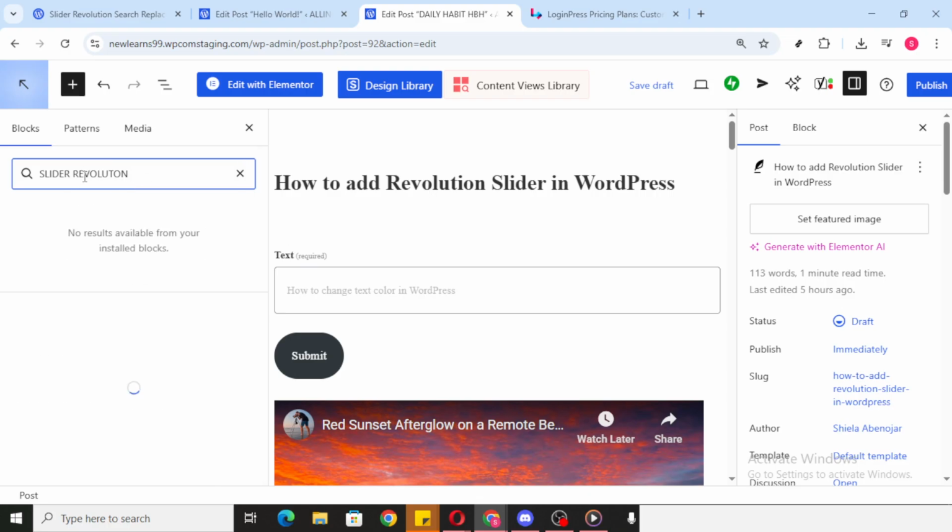A drop-down or selector will appear. Choose the slider you just created by its name. This links your page to that module, so any changes you make in Slider Revolution will reflect here.